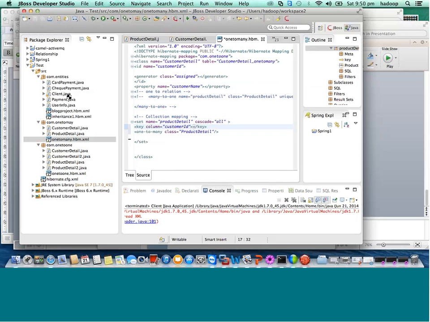Now after showing you this, I'm sure that you are aware about what tag will be used for many to many, right? That is your implementation. You have to go and implement it, right? And that is an exercise that you have to do.